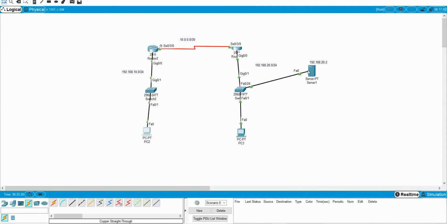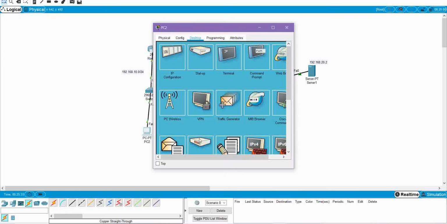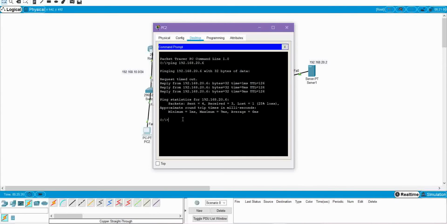Now we'll try to see if it is able to connect to the server whose IP is 20.2. So we'll go to the command prompt again, and we'll write 20.2.